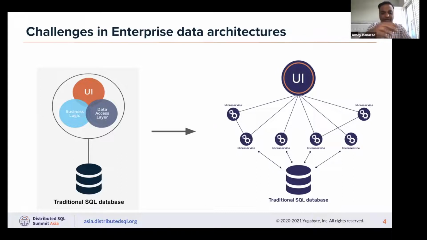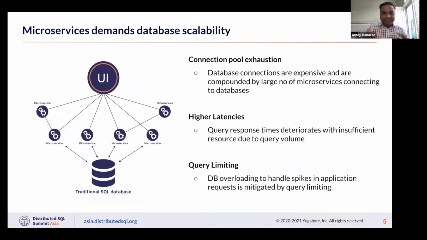Now, when these enterprises go through transformation, they break up this monolith into a bunch of microservices, which share the responsibility based on a specific domain that they would target. Typically, there are certain patterns that enterprises follow, domain-driven design being the most popular one, wherein you break up these monoliths into a set of microservices which interact with each other and still leverage a traditional SQL database, right?